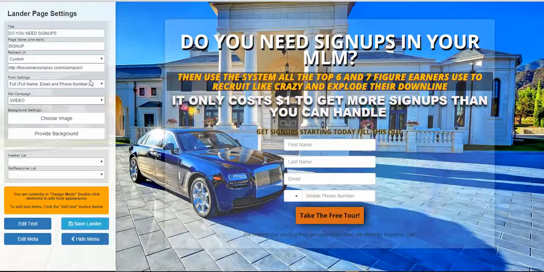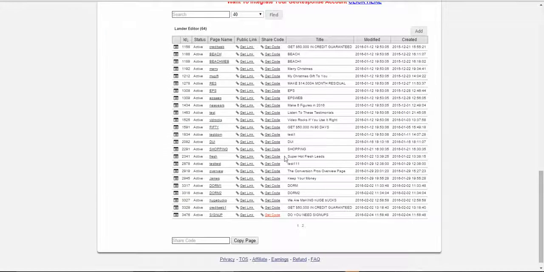Okay, so that's very easy. I've given you the share code to this page, so now you can use this page. It's going to automatically populate it. The only 2 things you'll need to change after you copy this page in your system are your mail campaign, because you're going to have to set that up, and where you want it to go to, the next page.